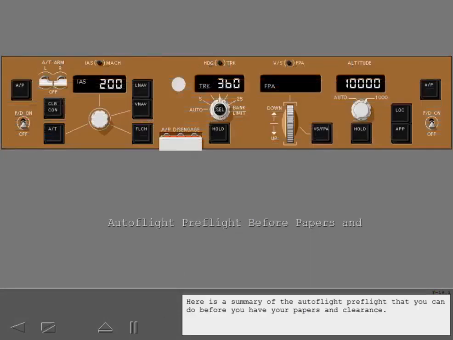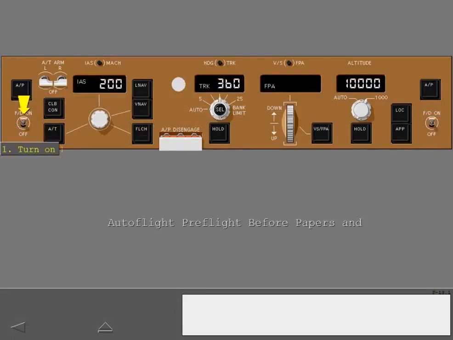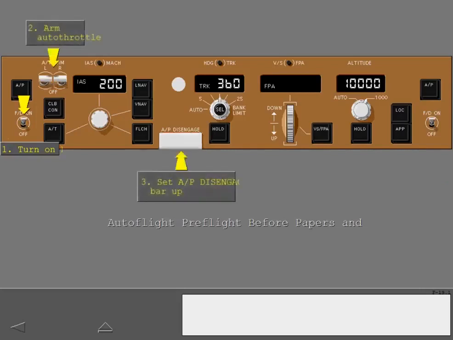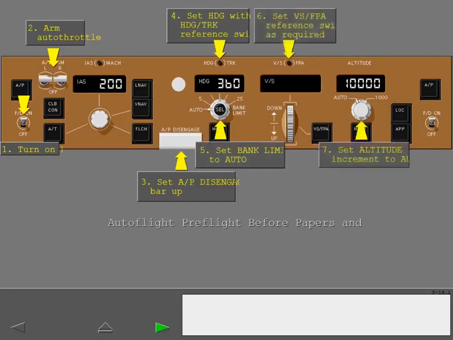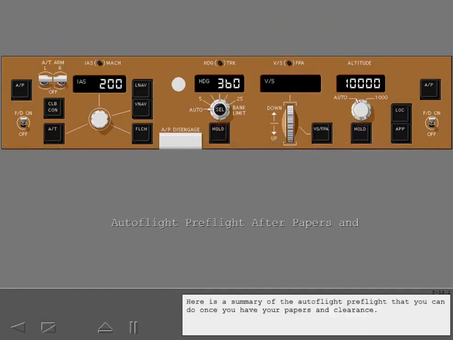Here is a summary of the autoflight pre-flight that you can do before you have your papers and clearance. Here is a summary of the autoflight pre-flight that you can do once you have your papers and clearance.